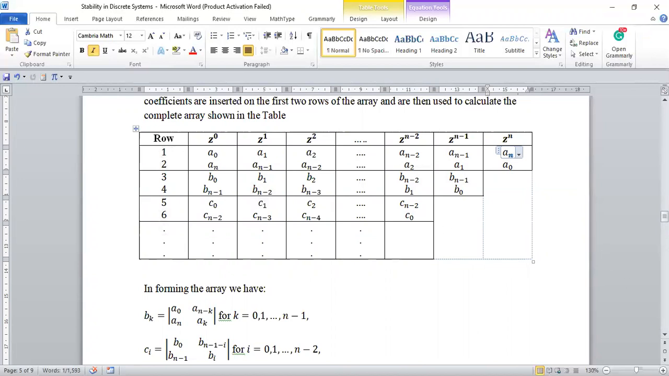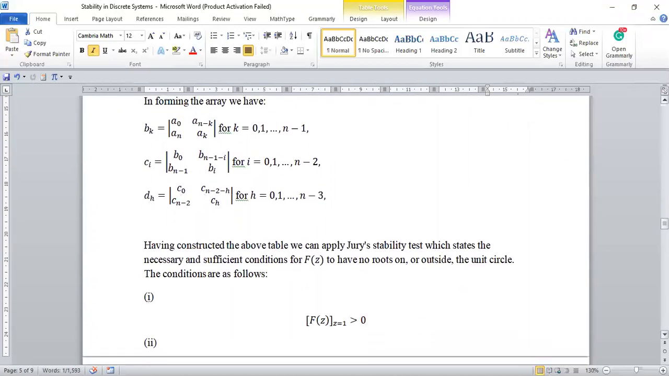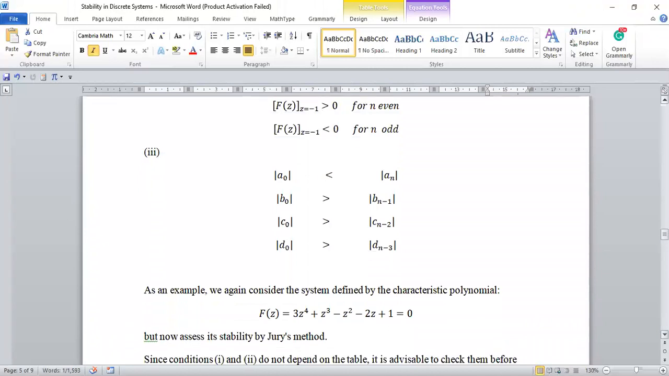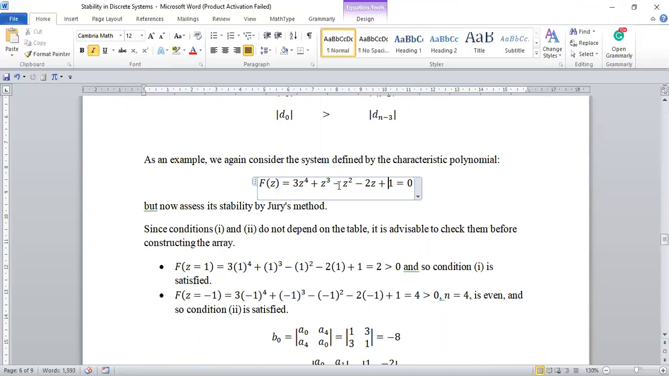So that's the way you construct it. So let's do an example so that we can be sure of how to do it. We use the same example we started with in this class. Then this is the polynomial. We are using Jury's method to check for the stability, so there's no need of transforming it. We just use this polynomial directly.